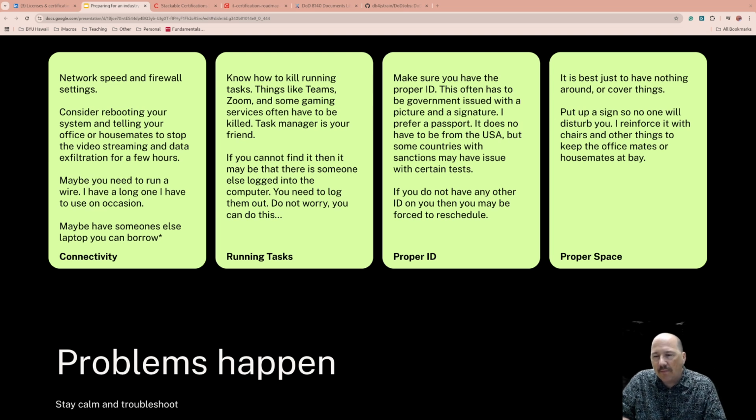Now, there might be some countries that are sanctioned in a way that could be a problem. I don't know. The main issue I've seen with people with ID is having an ID that's expired, or when they lose their ID, and so they come without an ID. That's the biggest problem I've seen when it comes to proper ID. As long as you have a good government ID, that should be fine. And then a proper space.